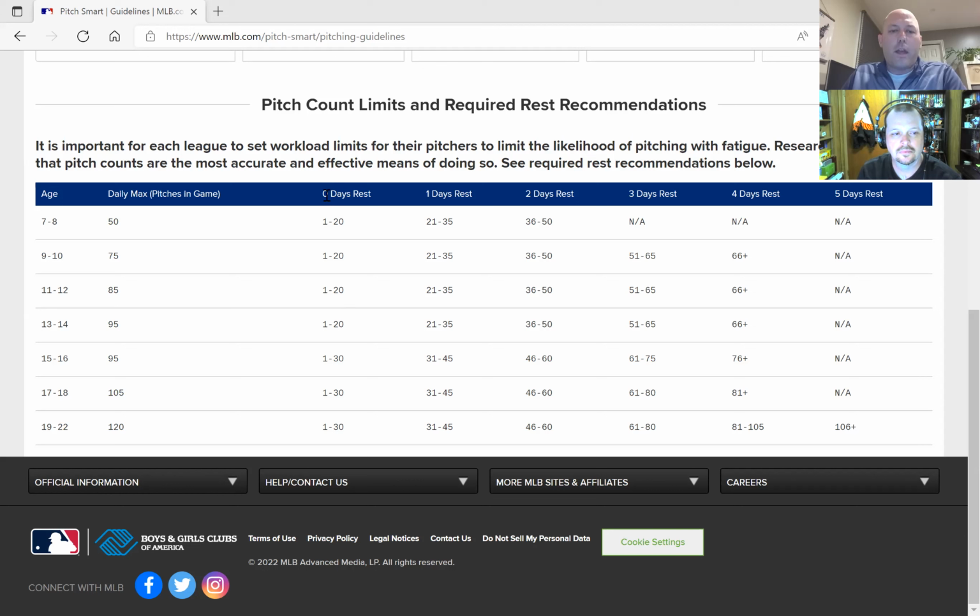And a day is a full calendar day. It's not 24 hours. Let's say you play a game at 5 o'clock on Monday and you have a game on Wednesday. That doesn't count. Even though you had 48 hours of rest, you need full calendar days for your resting. And if you went to your maximum pitches in a game, that pretty much puts you at 4 days of rest. I think it's pretty self-explanatory.